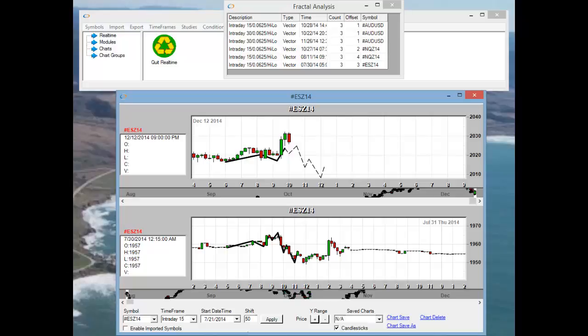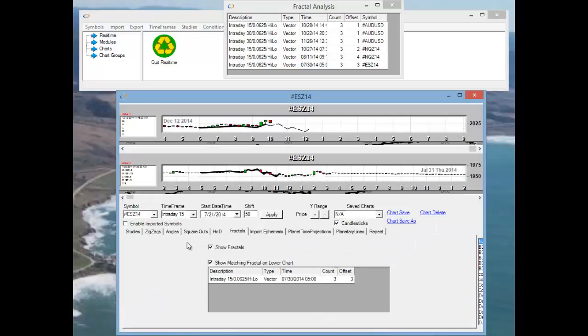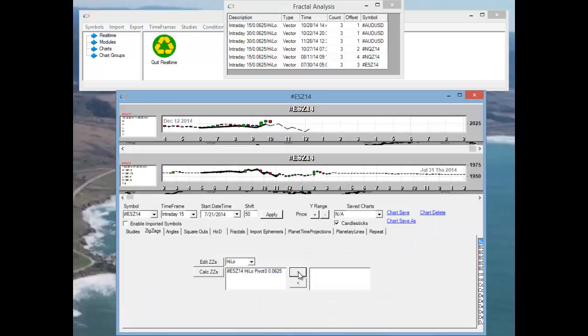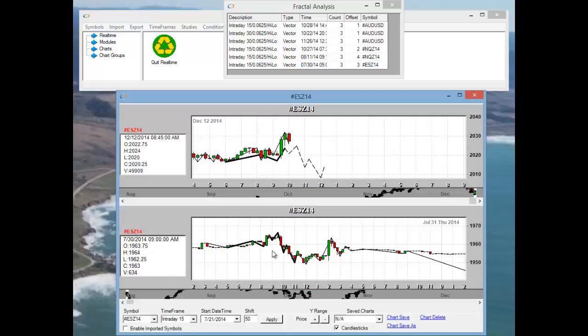In order to see how a base fractal matches with the current fractal, display the zigzag on the chart and you can visually see where the fractals match. In other words, if you go back to the panel and you go to the zigzags and you display the zigzag, then hide the panel, you can see that this vector matches this vector, this one matches this one, and then this vector matches this one.